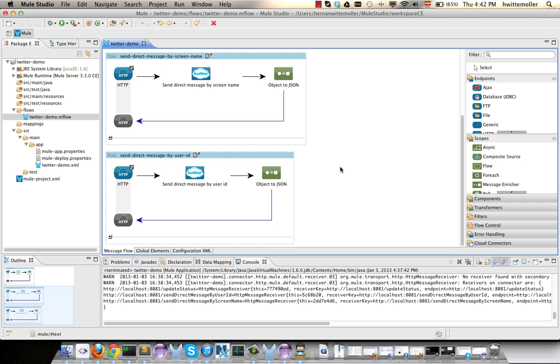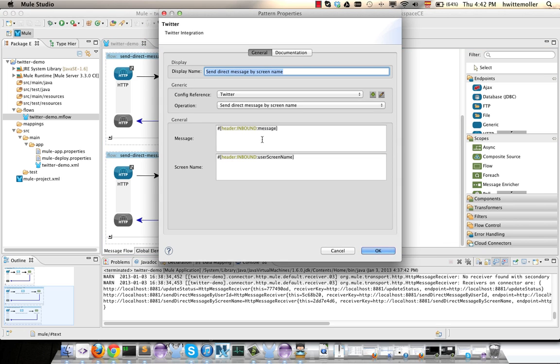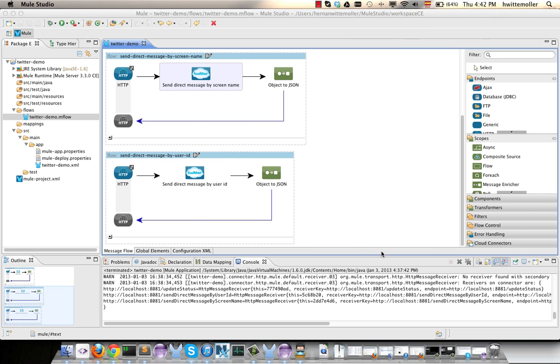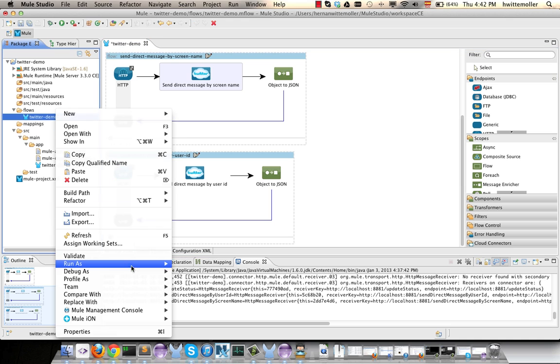Next, there are the send direct message operations. One of them is by screen name and the other by user ID. Both of these values were retrieved on our previous show user response. And as you can see, I'm going to use this Mule expression to retrieve the operation attributes from the URL parameters. Let's run the application.